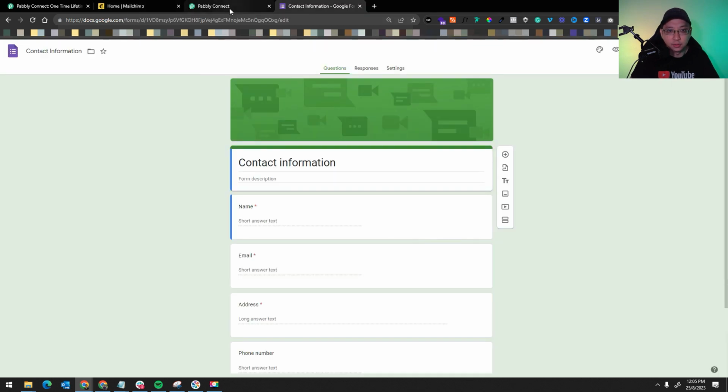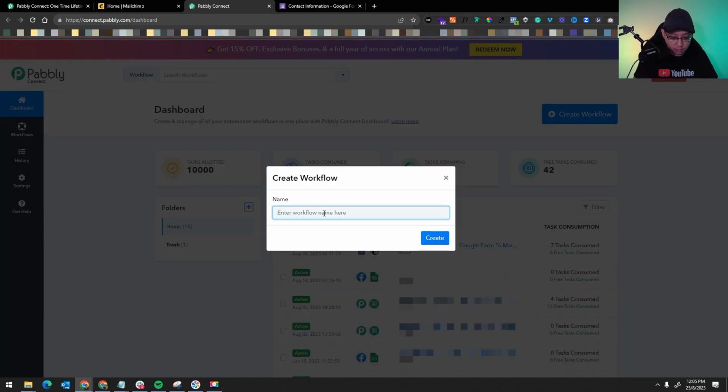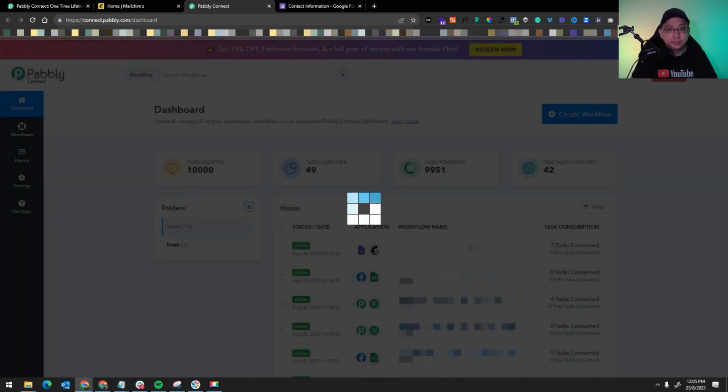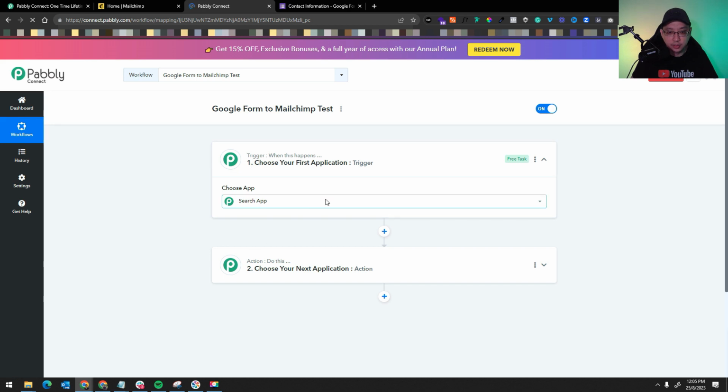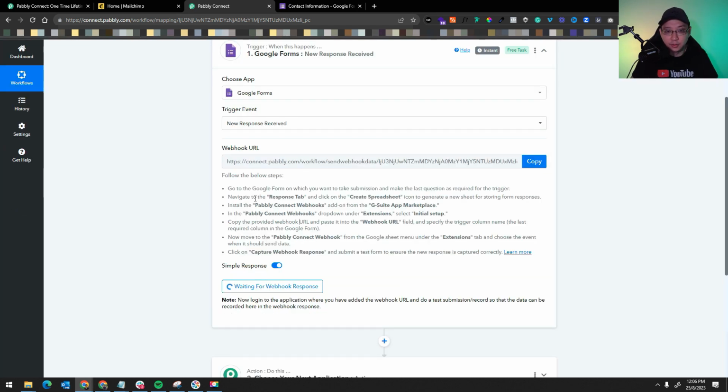First of all, we'll go to the workflow, create workflow here, and just click create. You can see here, choose your first application, search the app, click on it, trigger event, for example, new response received. Here there's a webhook URL. So let's follow the steps here.